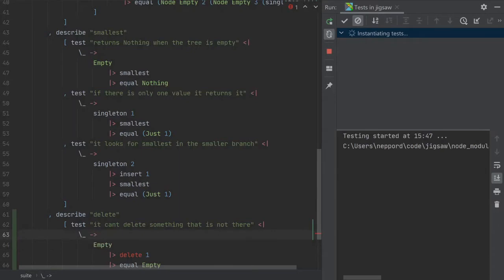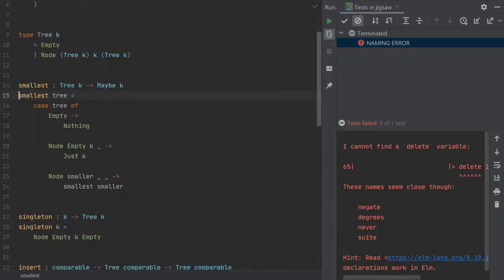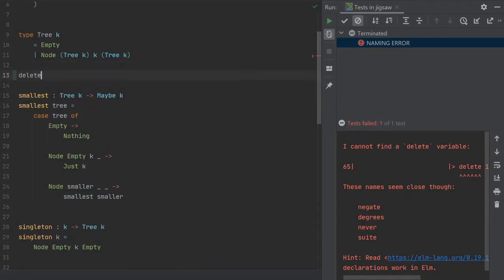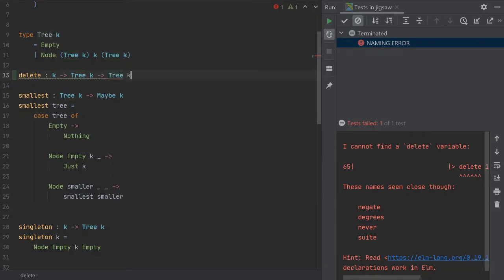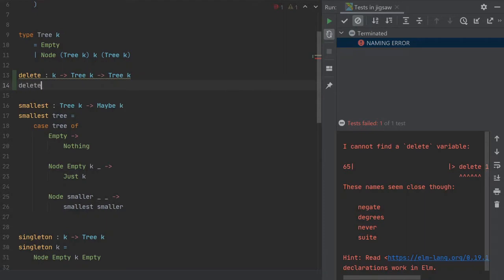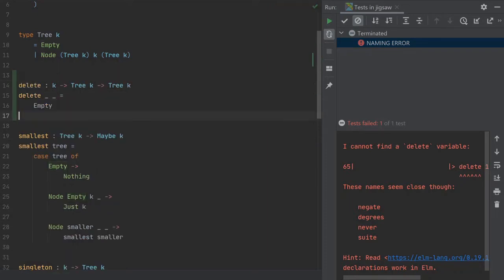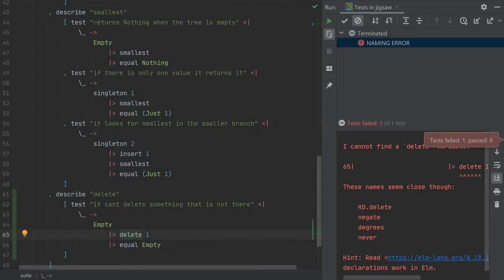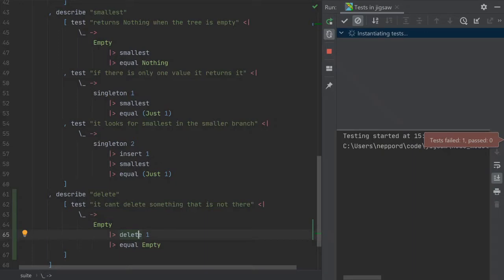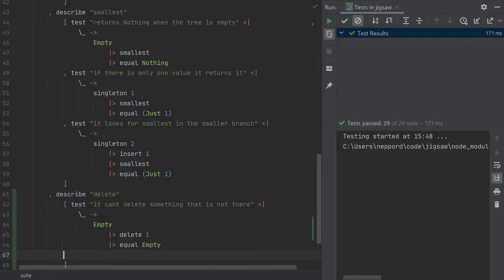Okay, so delete here does not exist yet. So let's go to sibling smallest and add delete. And delete here takes a k and tree of k and returns a tree of k. This should make it pass. It doesn't, because this is not exposed and this is not included. And now it passes. Okay, so what is the harder test that the code does not support?